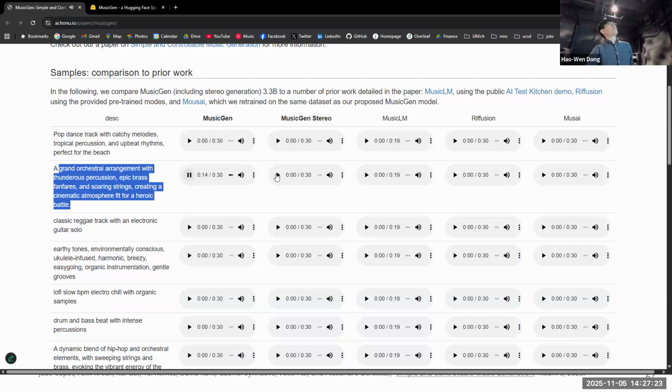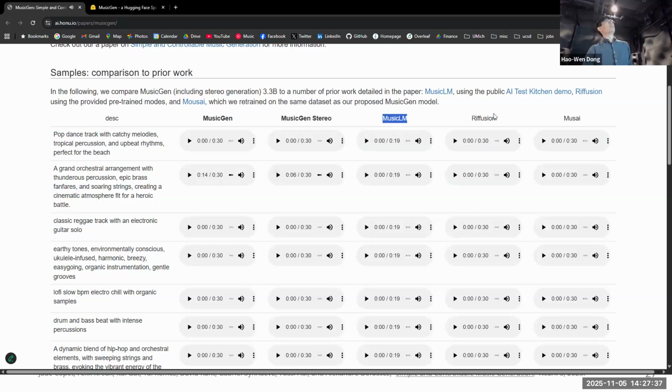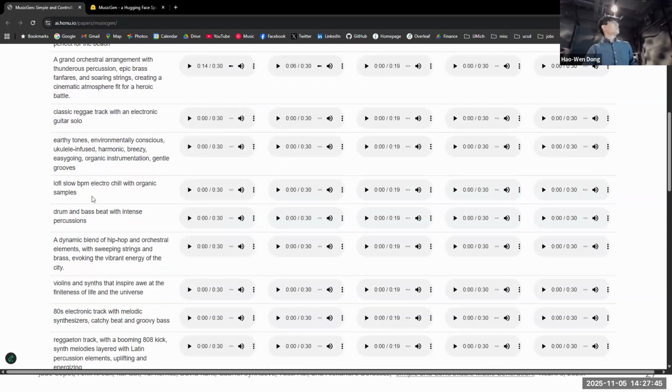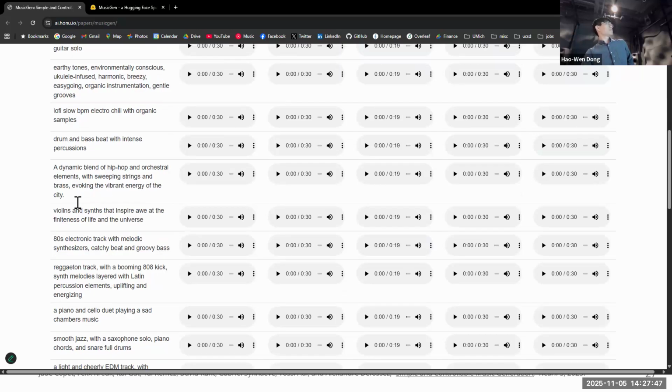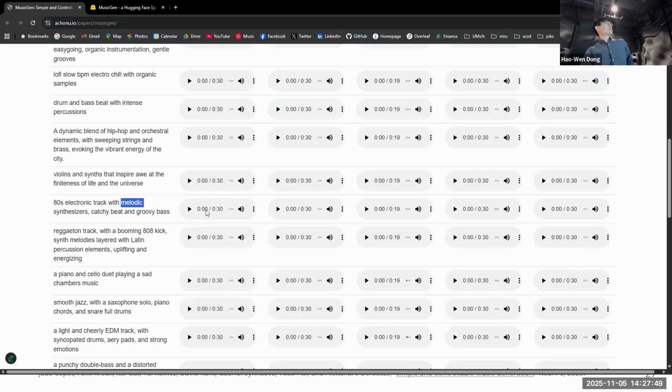But this is better than I thought. I think this is the updated version. They also have the stereo version of that. Cool. MusicLM is the one by Google. Riffusion is another company, and Mosaic is another, two music startups. We could also check out electronic track, catchy beat, and groovy bass.